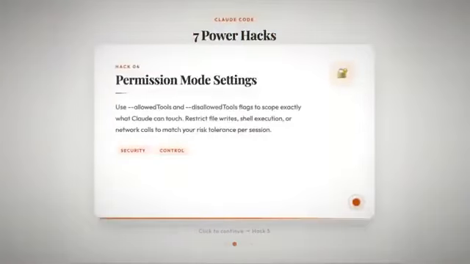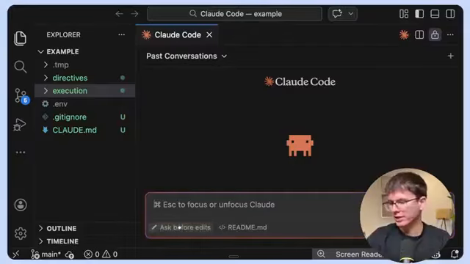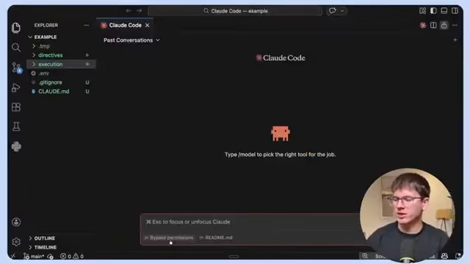All right, so now we get to the execution and performance hacks. The first one being permission mode settings. So down here, when we're talking to Claude Code, we can actually change the mode or the settings of the permissions that we're giving Claude Code. You can either press and change, or you can simply go shift and tab and it will change automatically. So the main ones are bypass permissions, and then we have the plan mode.